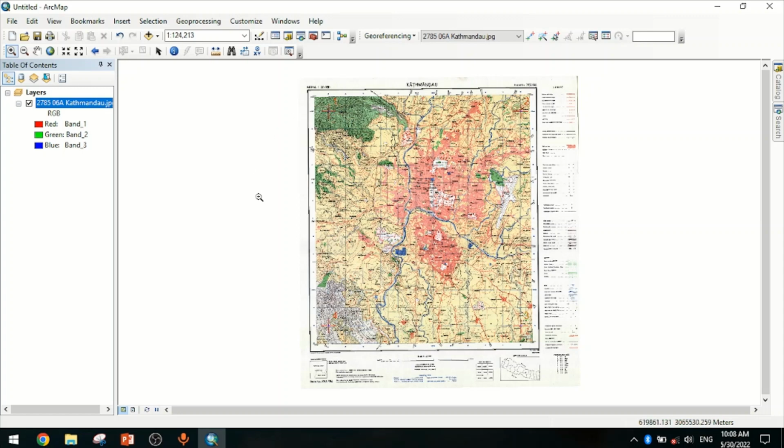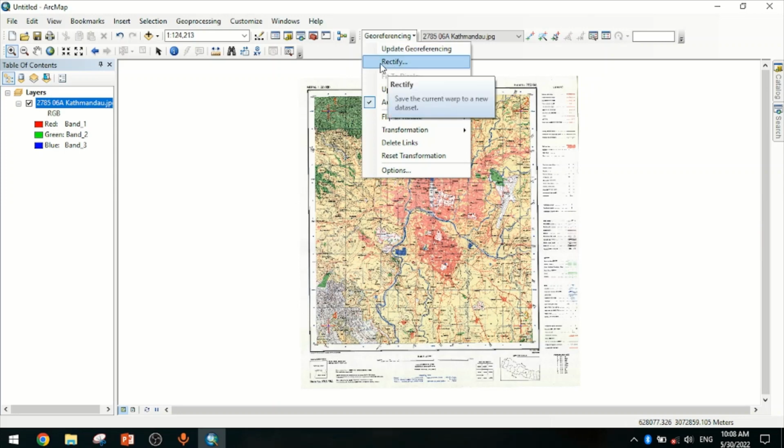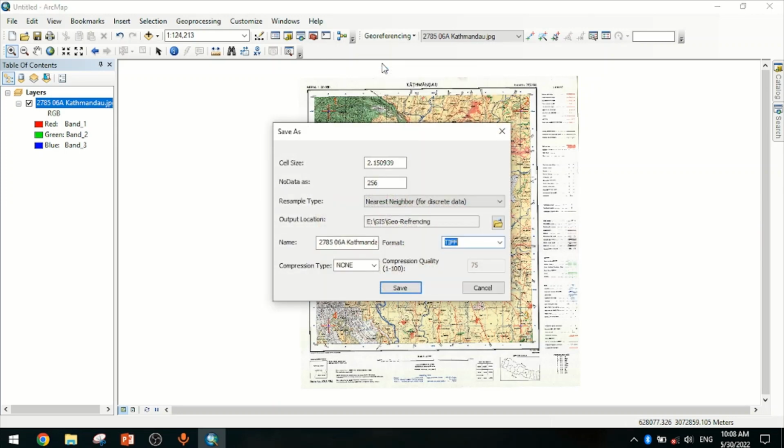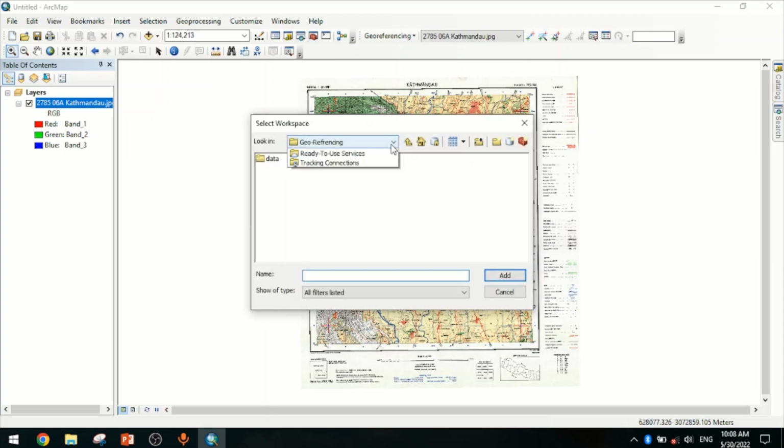So after this we are going to save this file, and for saving this file as the geo-referenced file of Kathmandu district, we simply have to click here, geo-referencing, then select this option rectify. From rectify you have to select the location where you want to save the file, and I am selecting the geo-referencing, then click on add.